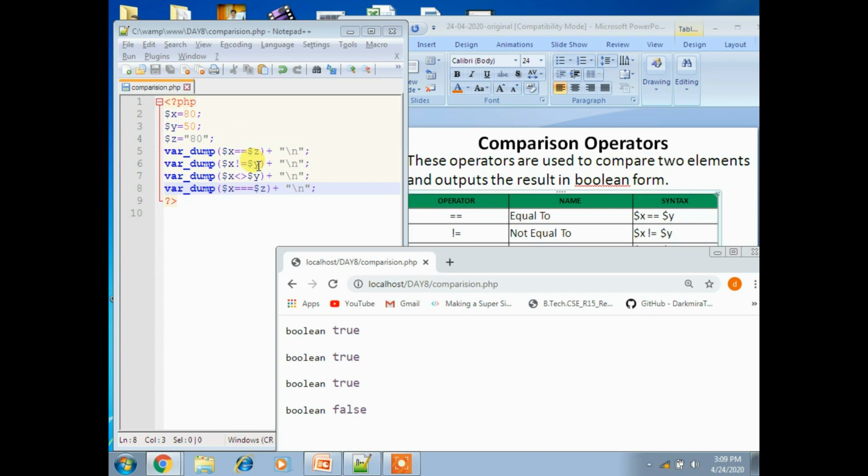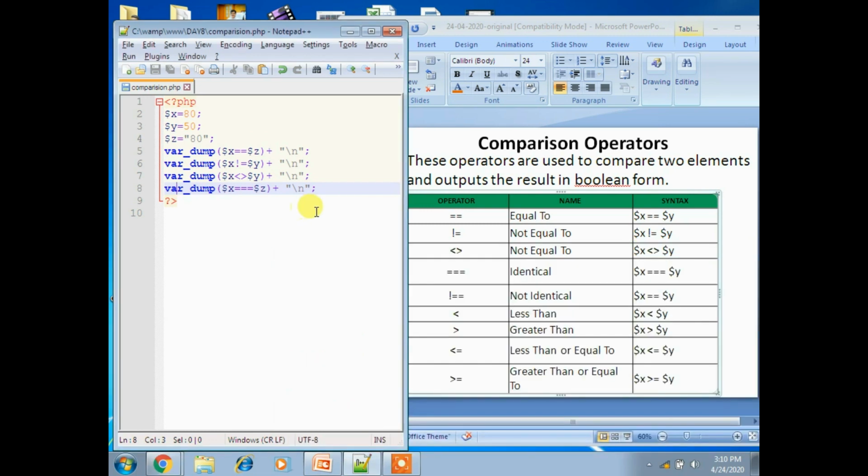So it returns true if both operands are not equal, correct? It is not equal, so it displays true. What is the statement you are using? The not equal to symbol, so it displays true here. Like that, the remaining operators work. Okay, that is called comparison operators.